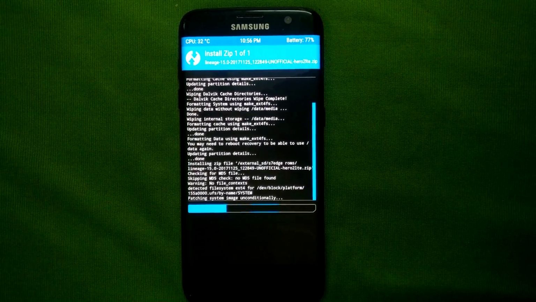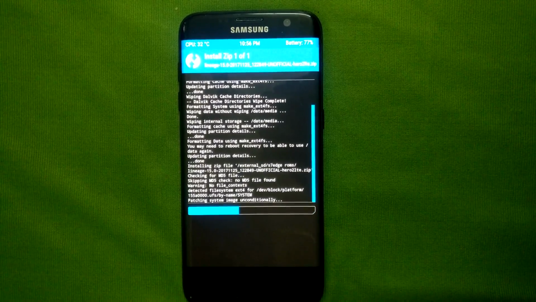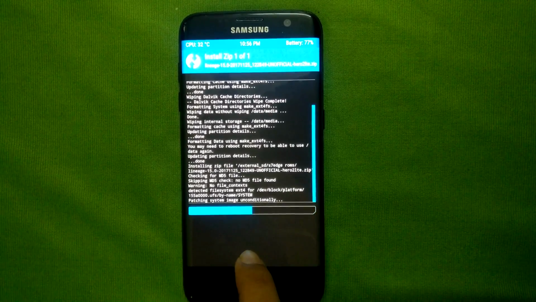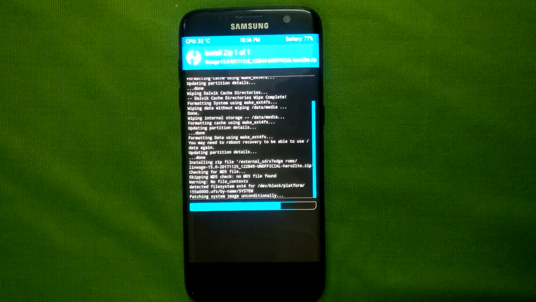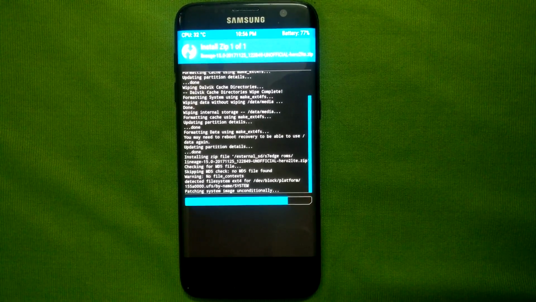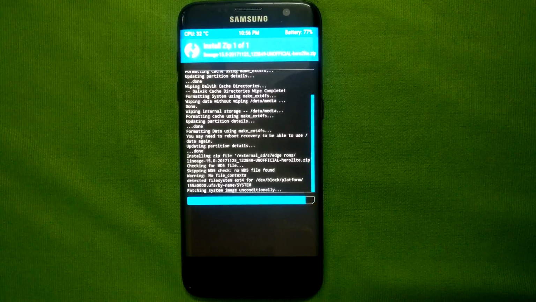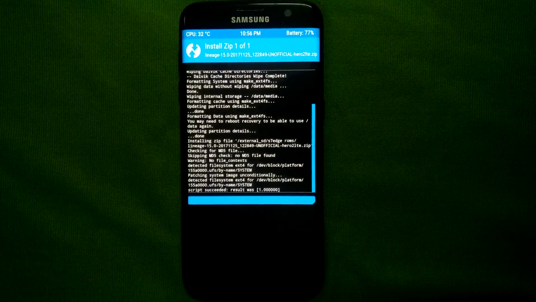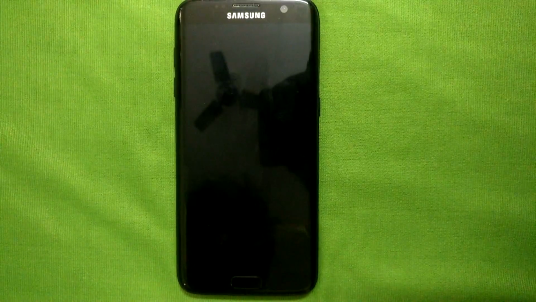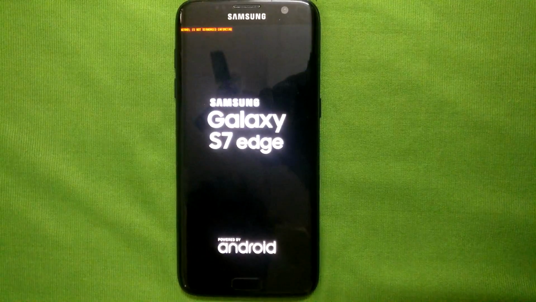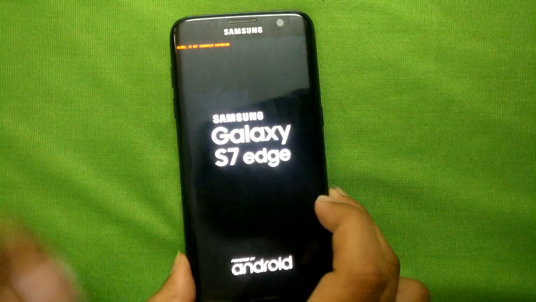Well, I'm not going to install the GApps for this ROM because we have a few bugs in it, and it's not a daily driver as it's the first build. So I'm not going to install the GApps for now. I just want to see how Oreo looks. I'm going to reboot the system, do not install. As you can see, Samsung Galaxy S7H powered by Android.